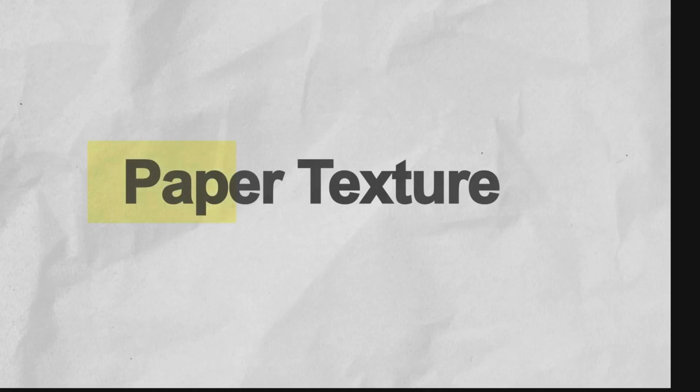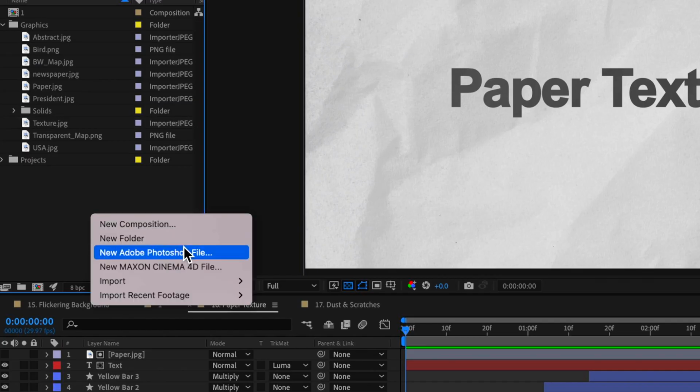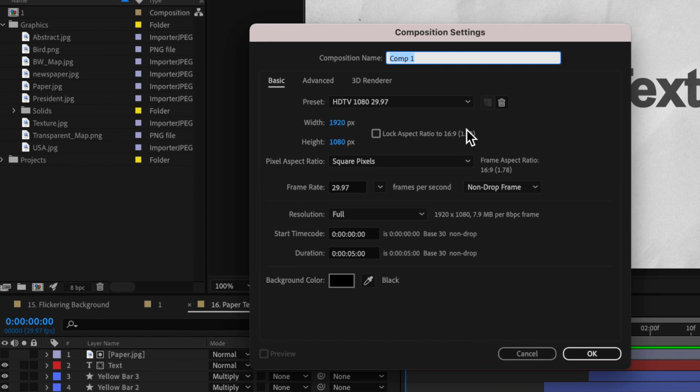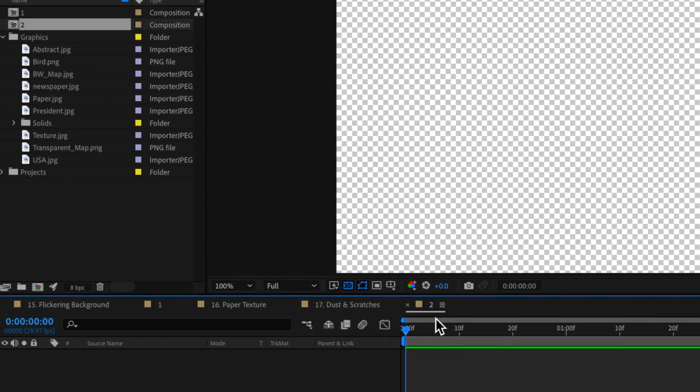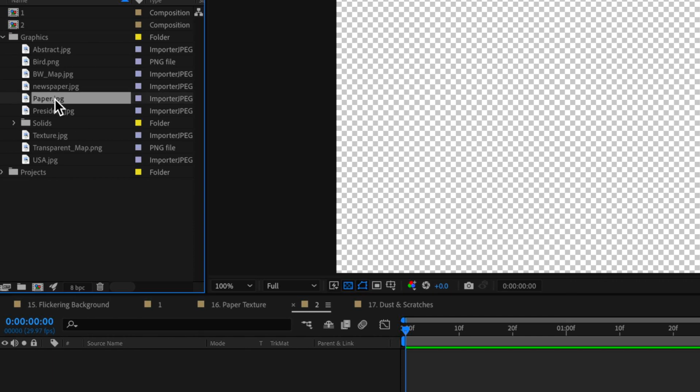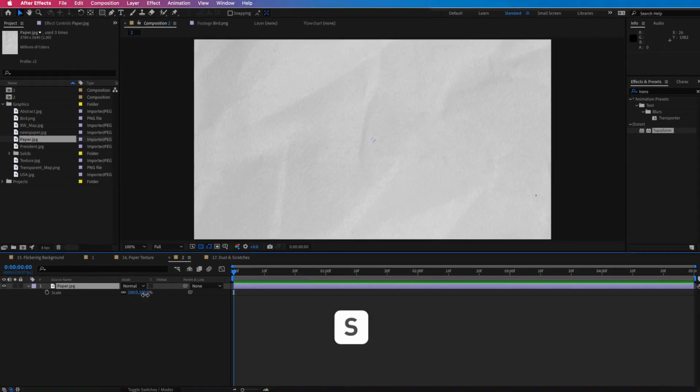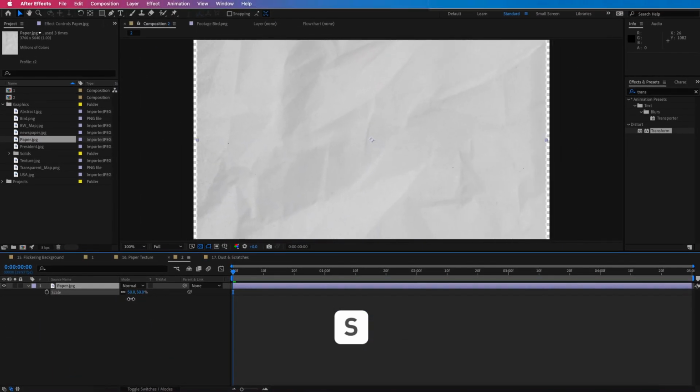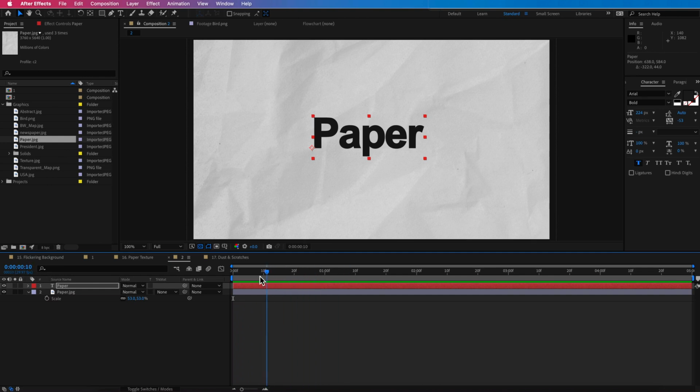All right, in the second effect, we're going to be creating this paper texture effect. This is very similar to that highlighter effect that we were using before. We're just doing it in a slightly different way. So I can start by creating a new composition. This time I want to add my paper background here, and I can scale this right down to fit my background. Then I can just create some new text here.